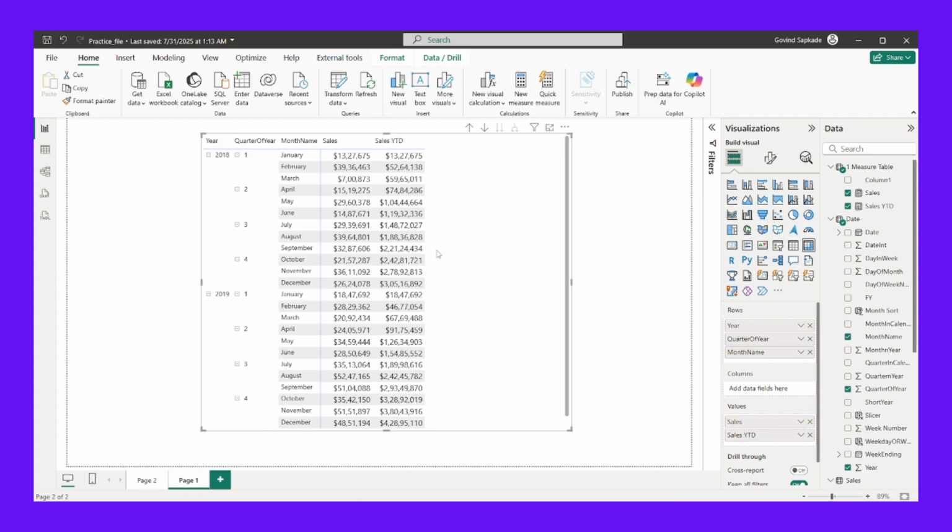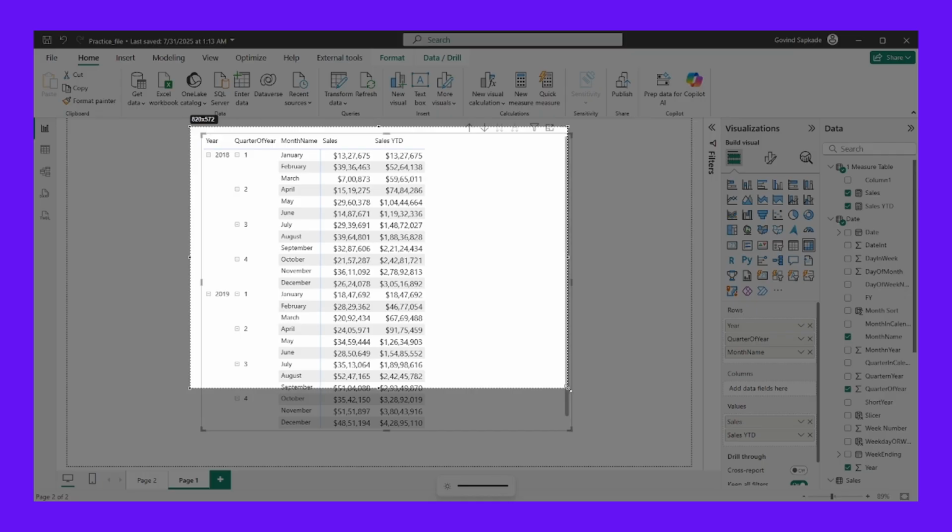It's nothing but a cumulative sum. If I show you more specifically, let me tell you. So this is the sales, and then this value plus this value.